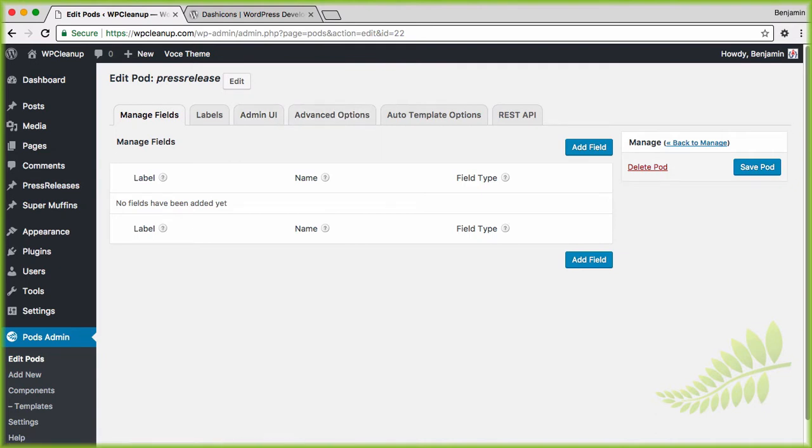Sure, bear with me 1 second while I turn on my little cursor thing so that you actually can see what I am pointing at. So labels, admin UI, and advanced options.